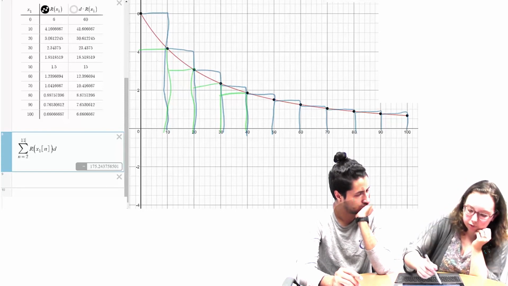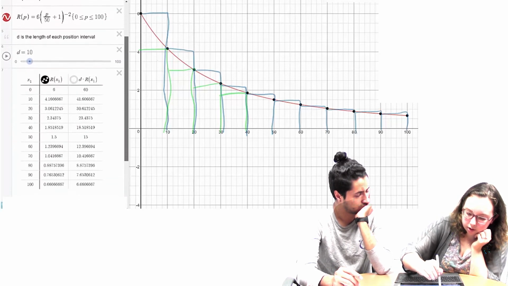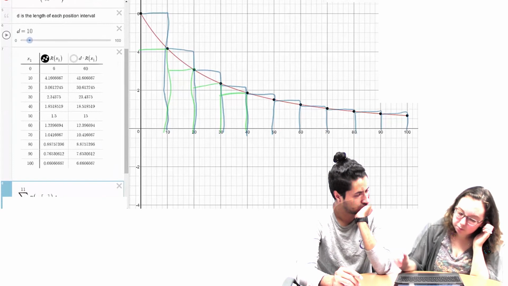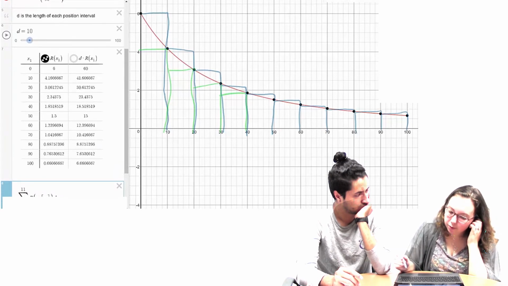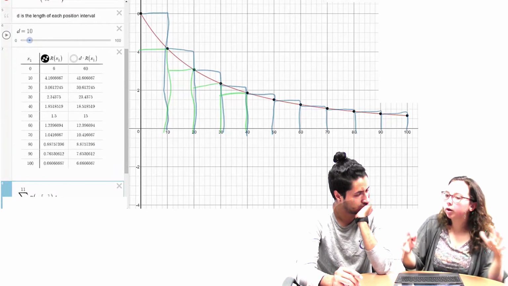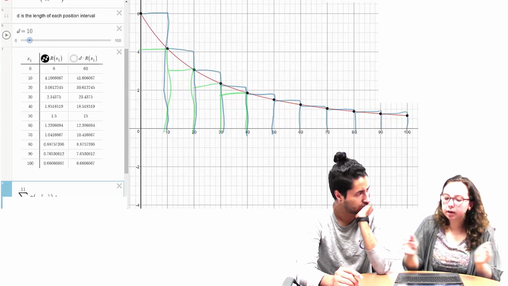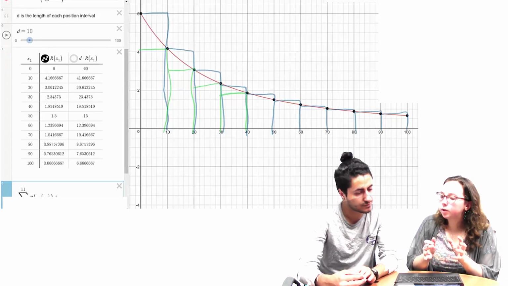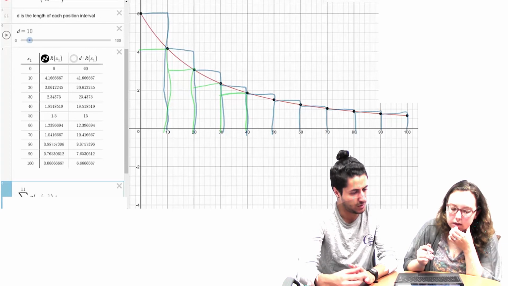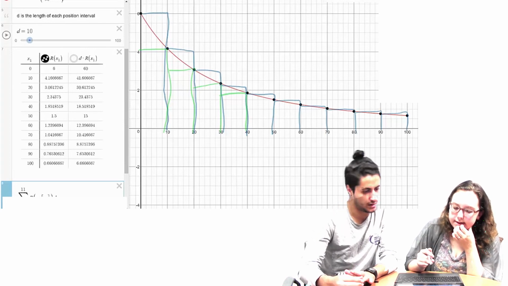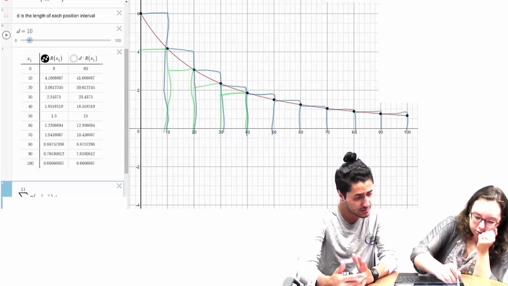I mean, the only thing we have to change is the intervals. So maybe if we make them smaller, then we can get a smaller interval. Yeah. So we can figure out where we're going to be. Are you thinking let's cut it in half, so we'll do d equals 5? Sure.